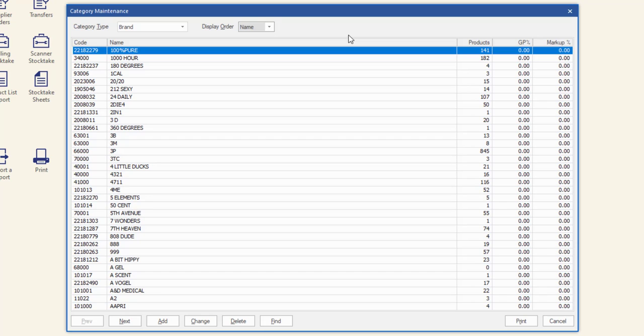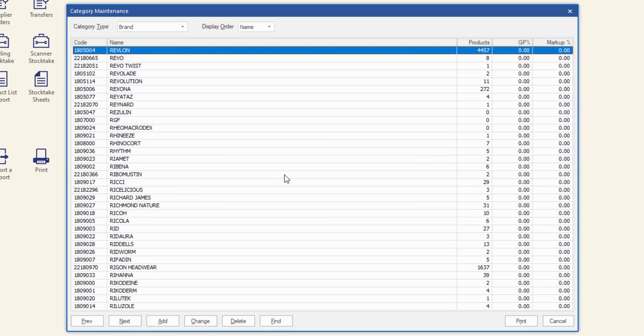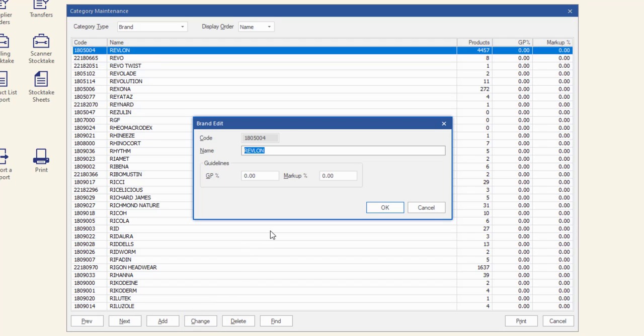To search for a particular category, click Find and enter the category code or start of the category name and then click OK. To view or update the details of the category, select the category and then click Change. The category code and category name are displayed.